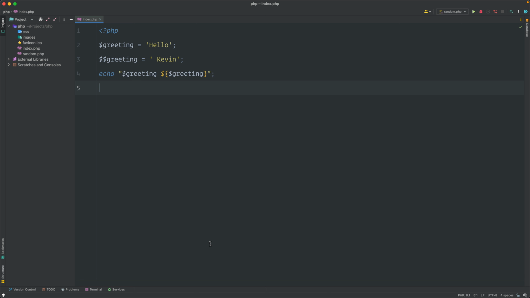In the next upcoming lessons, we'll take a look at variable scope, like global scope, local, and static scopes. But for now, this is all you'll need to know about variables when it comes to initializing them and declaring them.